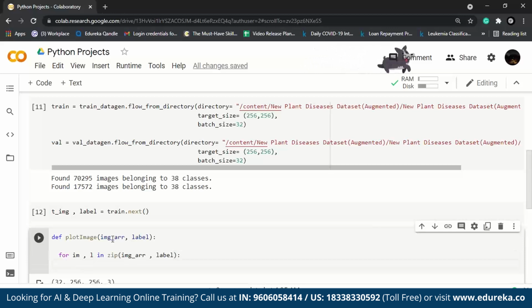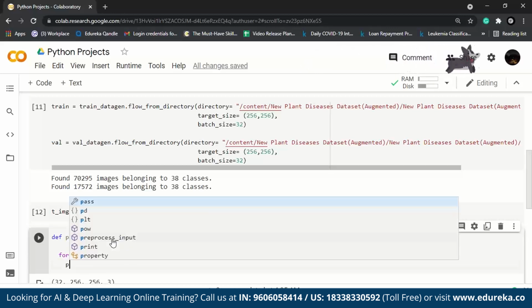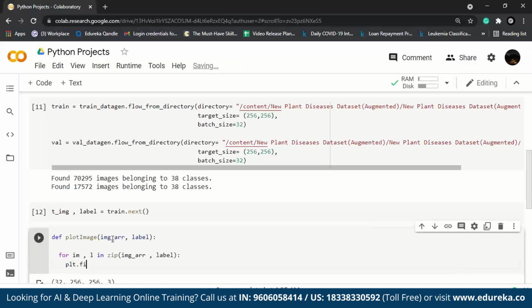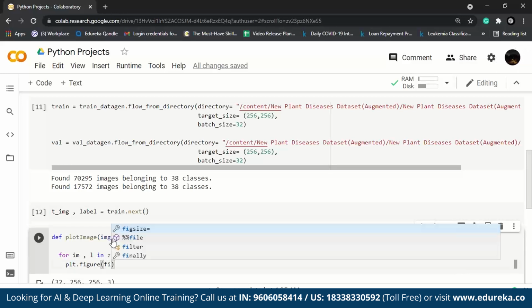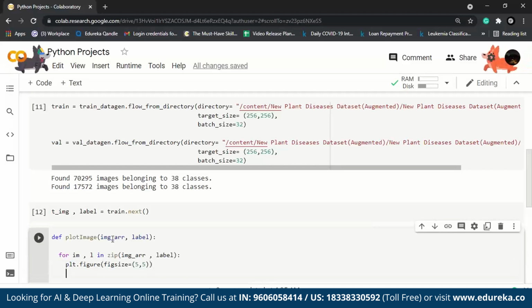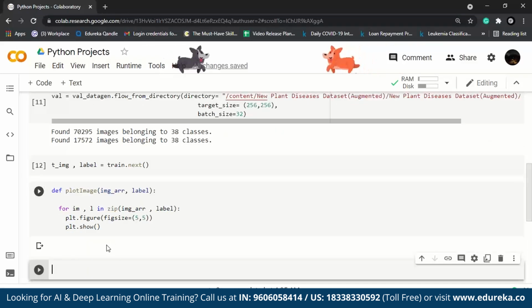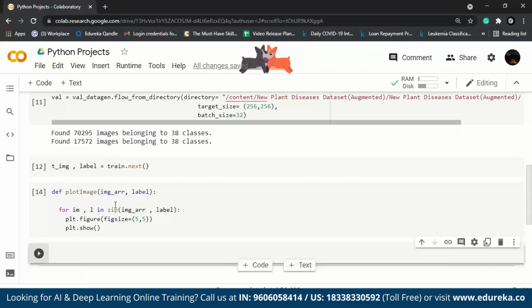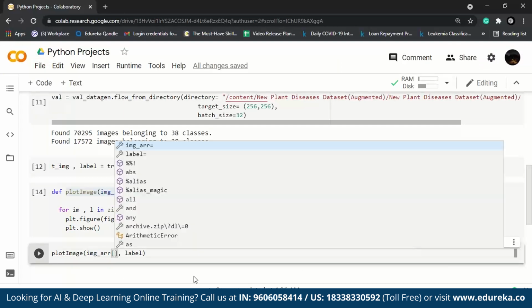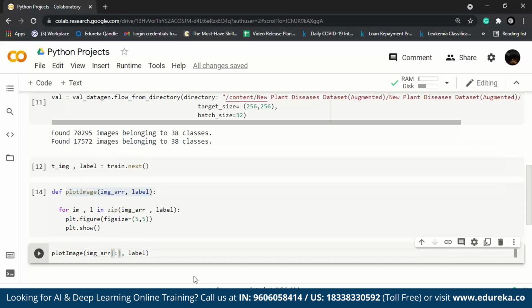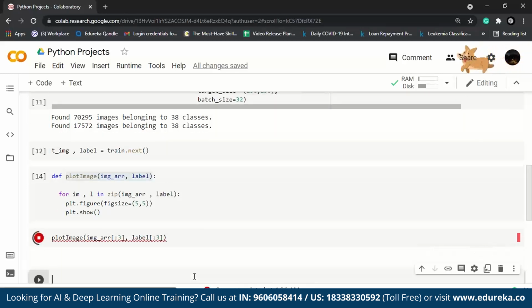Now all we need to do is plot the figure. So plt dot figure, and give the figure size, let's give 5 pixel comma 5 pixel. Apart from that, we have plt dot show. Let's execute this, and let's also pass some data here. If I pass it as is, I'm going to plot all the 32 images, and I don't want that. I just want the first 5, or first 3, and similarly first 3 labels, and let's plot this.